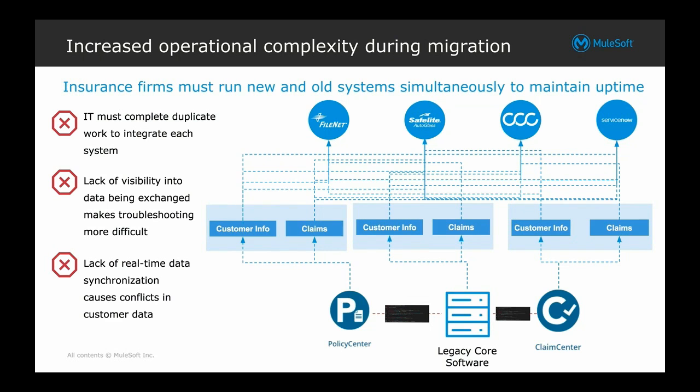So if during the cutoff of your legacy software, one of your end-consuming applications goes down, it'd be very challenging, with point-to-point code, to understand why that is and how to fix it. And another challenge that we're increasingly seeing our customers come to us with is that there's lack of real-time data synchronization. There's conflicts in customer data across even different applications within the Guidewire suite. So very challenging to try and resolve that with a custom code approach. And what we found is that custom code can actually exacerbate that in many cases.